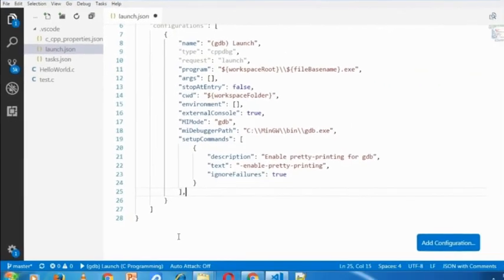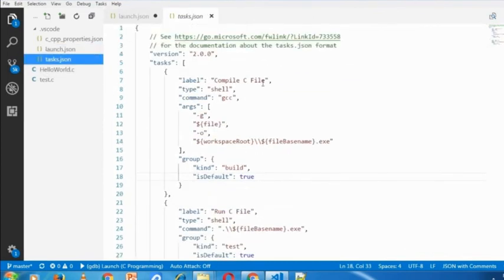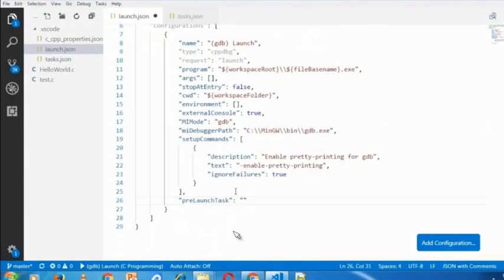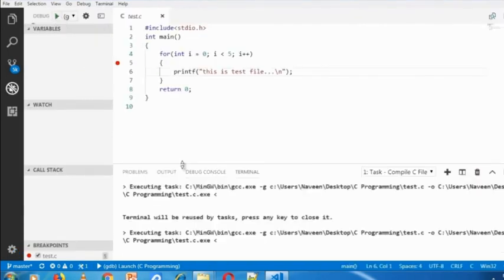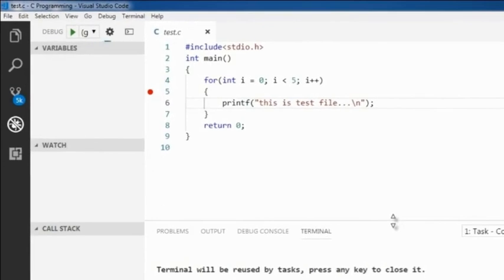This is because the debugging needs the exe file. The compiling will create the exe file. So after compiling, we can run the debugging. So the preLaunchTask is the compiling task. Here in the tasks.json, I am copying the compiling task name and pasting it in the preLaunchTask path and saving this file. Now you go to the debug section and run debug. Here I am running the debugging.